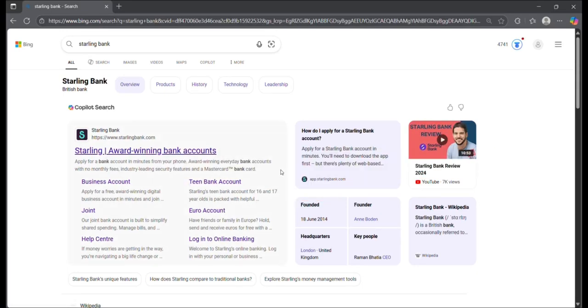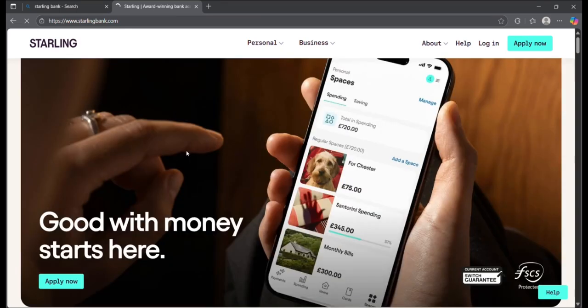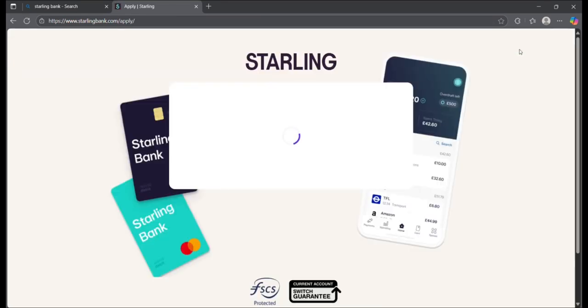It's super quick and mostly done through your phone or computer. Simply start by going to the Starling Bank website. In the top right corner, simply click Apply Now. You will then be able to see options for the type of account you want to open.